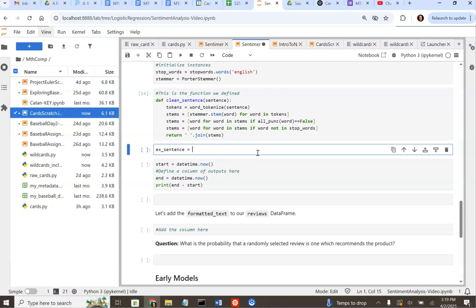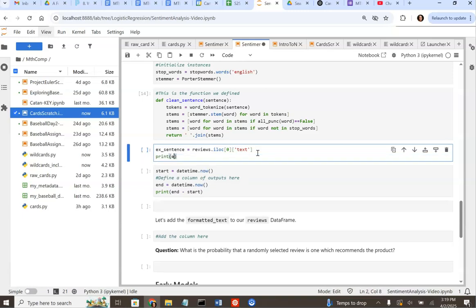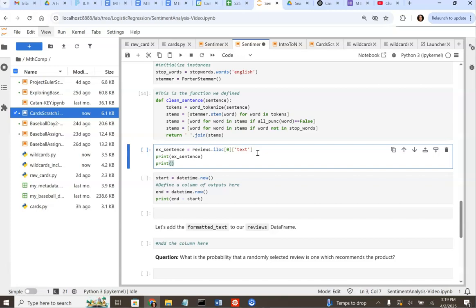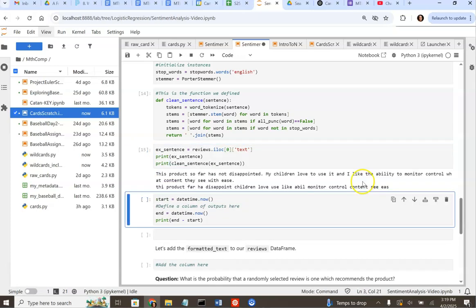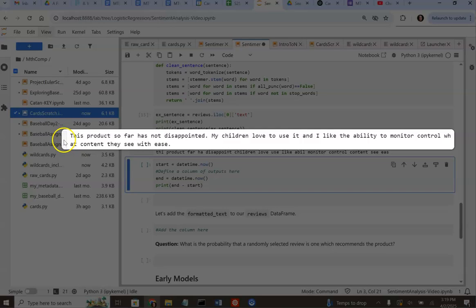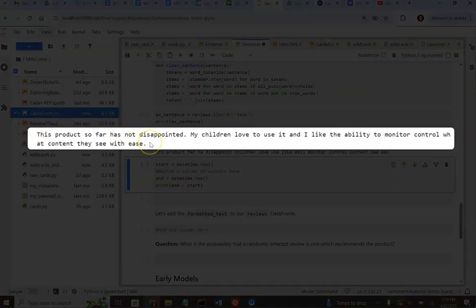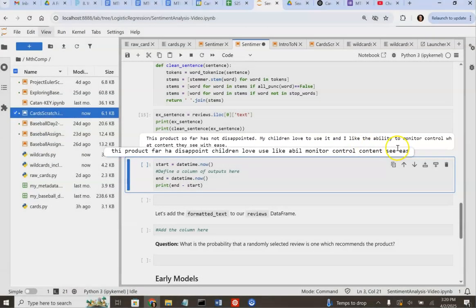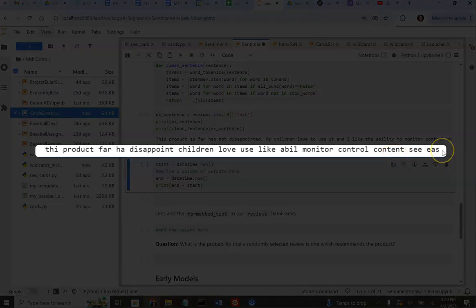So let's begin with having our example sentence be the very first review in the text column. Let's print what that sentence looks like before cleaning. Then let's print what the function looks like after cleaning. So this first line is the actual content of the text column, and the second line is what it's reduced to after it passes through our pipeline.